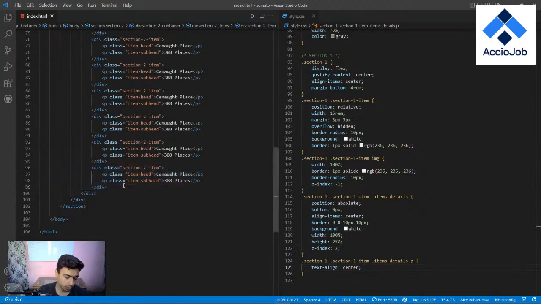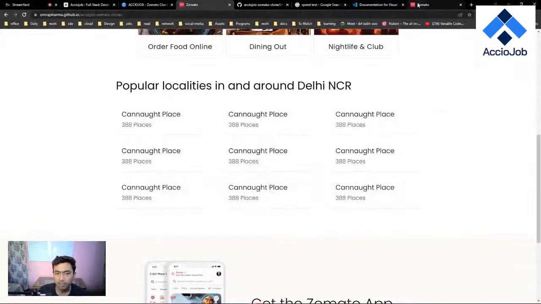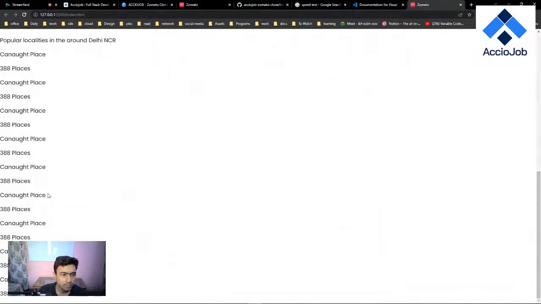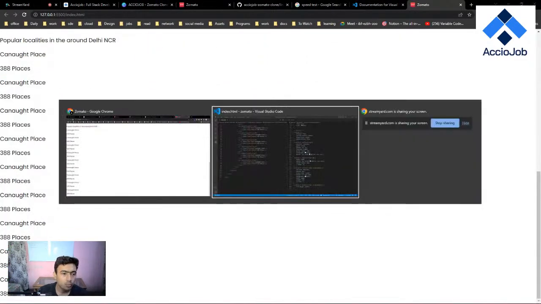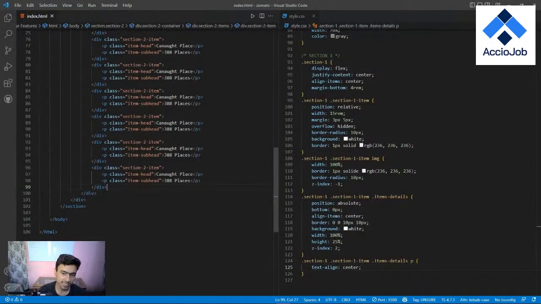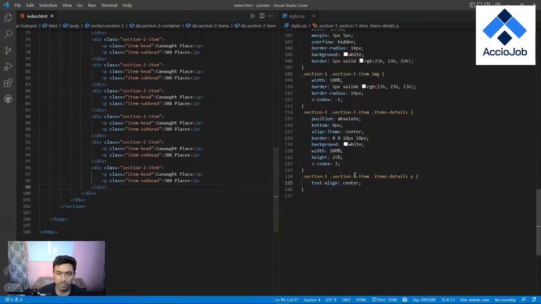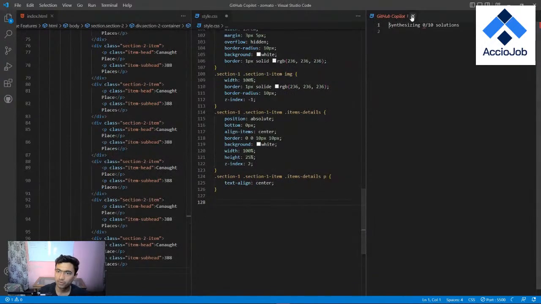Cool. So we got this. Let me go back to the application. We got this kind of thing, but it is not looking very good, right? Everything is looking similar, but we are going to make changes through CSS. CSS is just magic, right? It actually gives amazing things to your application.